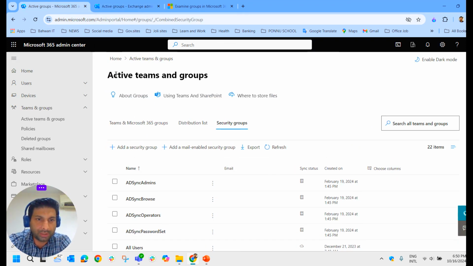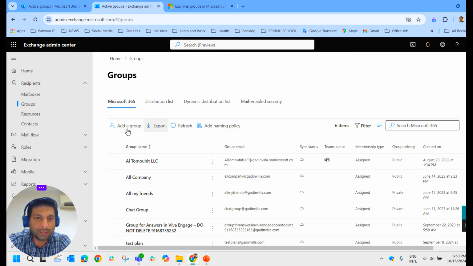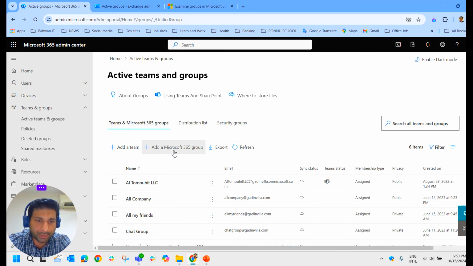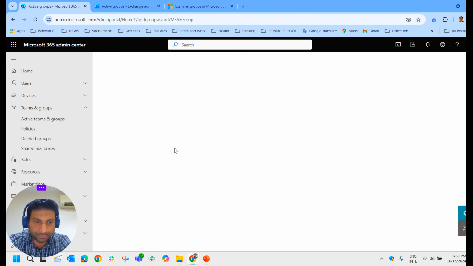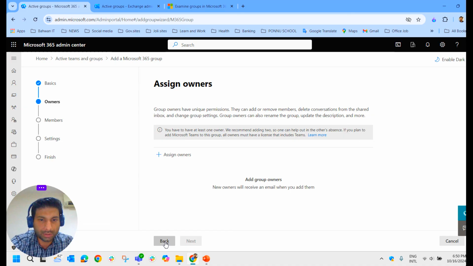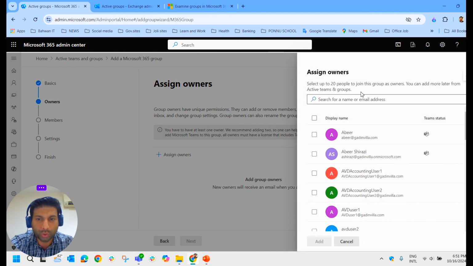We can create it either from the Microsoft 365 Admin Center, where it is under the name of Teams and Microsoft 365 Group, or you can create it from the Exchange Admin Center. So let me create it from here. Teams and Microsoft 365 Group. Add a Microsoft 365 Group. I'm naming the group. Let me name it as Test Microsoft 365 Group. And the description I also provide the same. Click on next. We should assign an owner for this group. I add myself as an owner to this group.